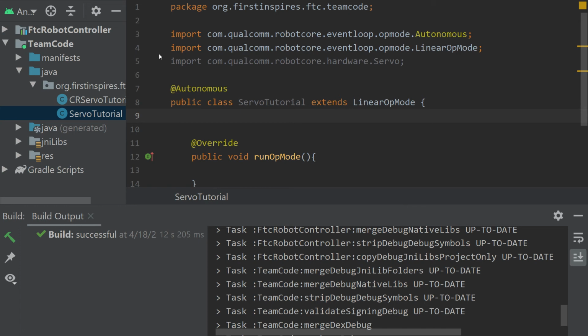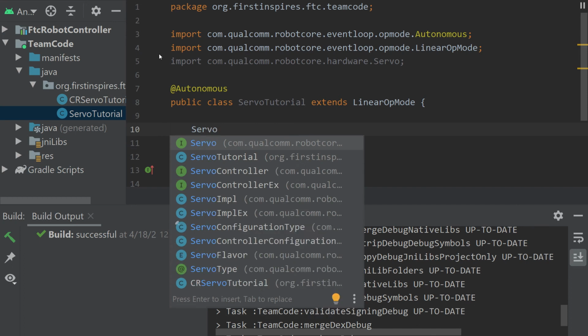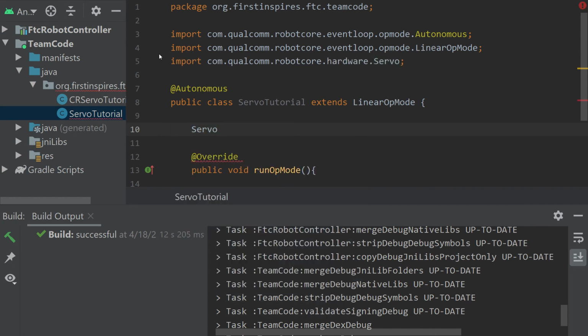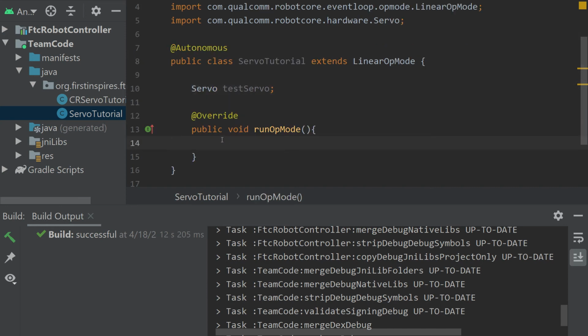and we'll go in and start initializing the servo. So just like a DC motor, instead of DC motor, we're going to go servo, and then the name we want to call our servo, which I'm going to call test servo. And exactly like that is how you declare it. Now let's go into the hardware map and initialize it.